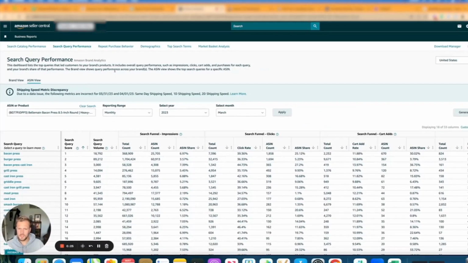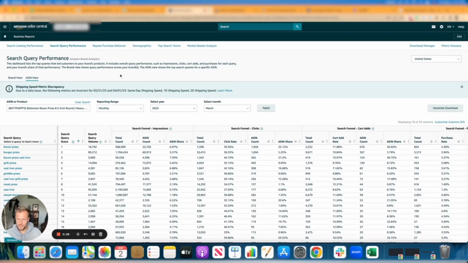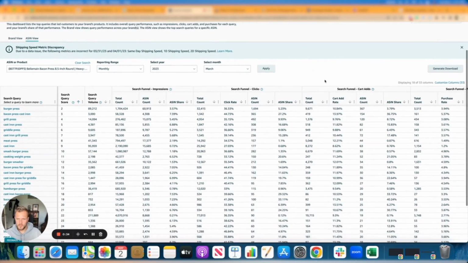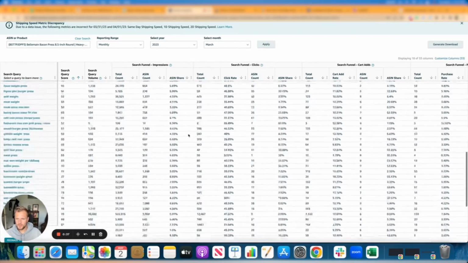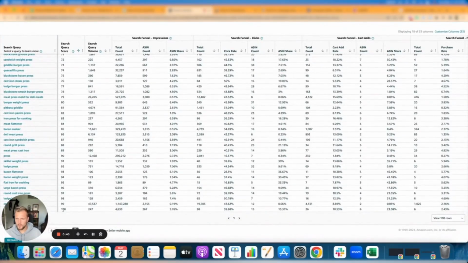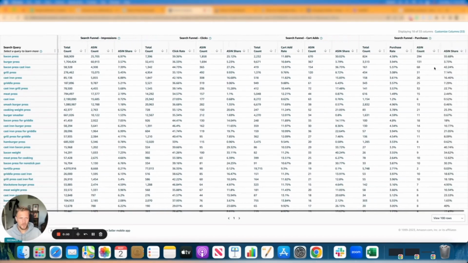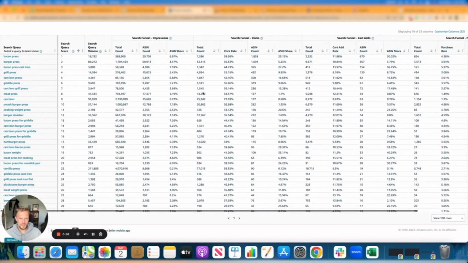What this displays is your top 100 keywords relative to category performance. You can generate a download for this particular report. You can scroll down and see your top 100 keywords, how you're performing relative to the category in terms of impression share, click share, add to carts, purchases, and overall ASIN share here on the right.